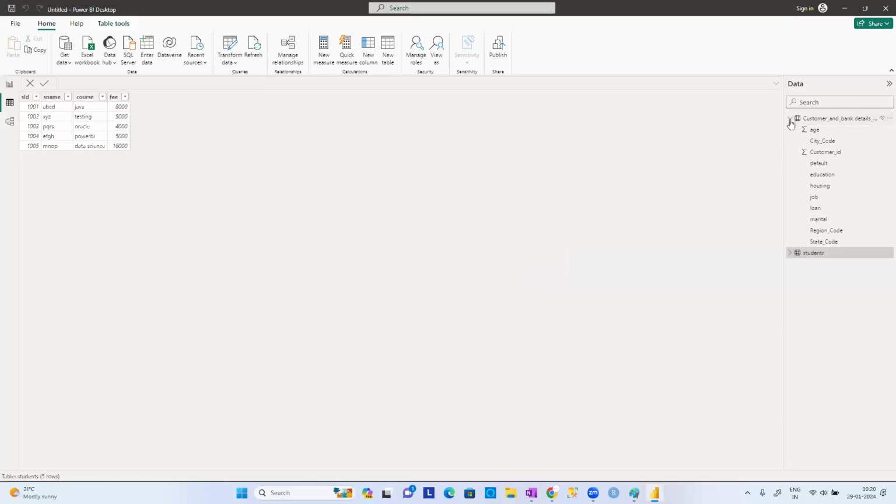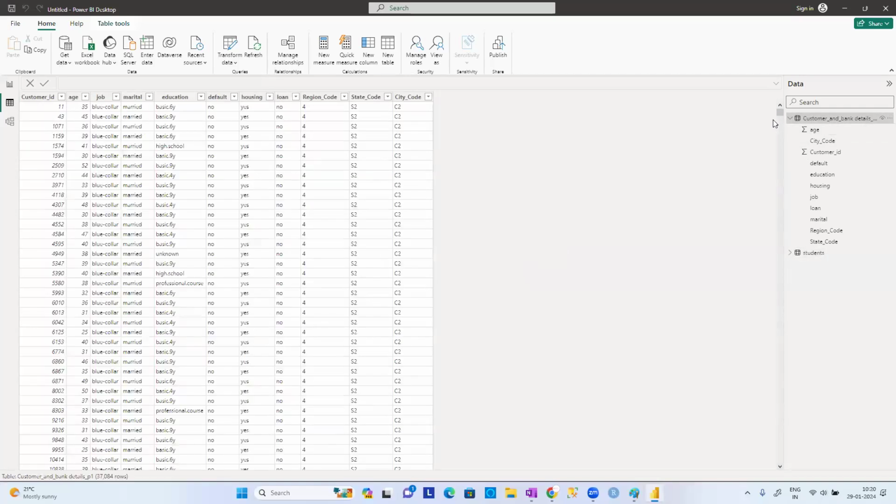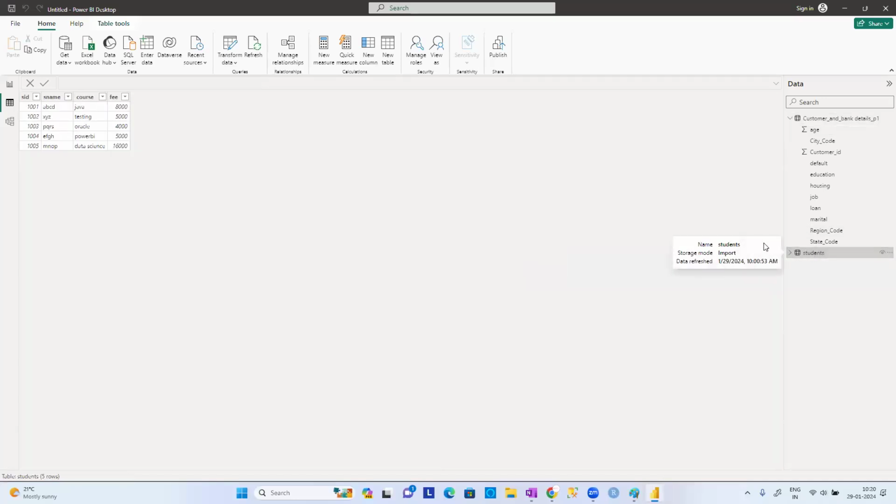Your file is working as usual, guys. You can see the data, you can see everything. This is customers_bank_details, and this is the data that we got from that particular file. But nothing happens to the data.